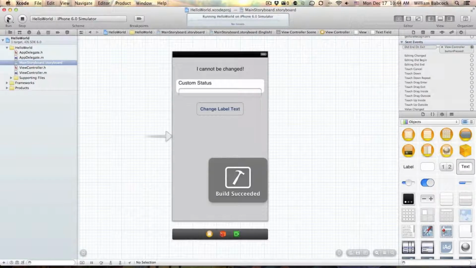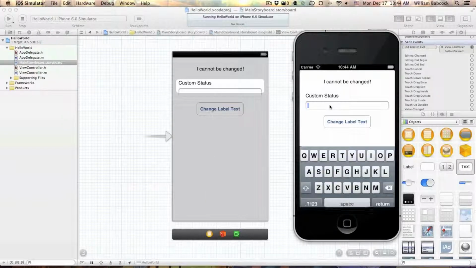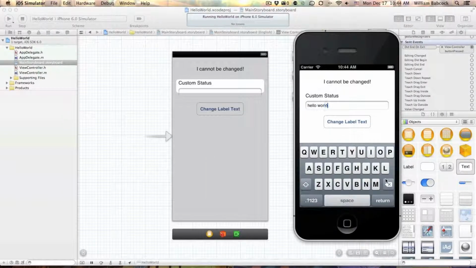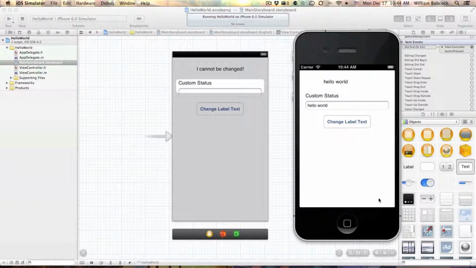Now what happens whenever we hit that enter button? So we come back in here, we say hello world once more, and we say return. Now we'll see that that return button ended up setting our status, and it hid the keyboard.